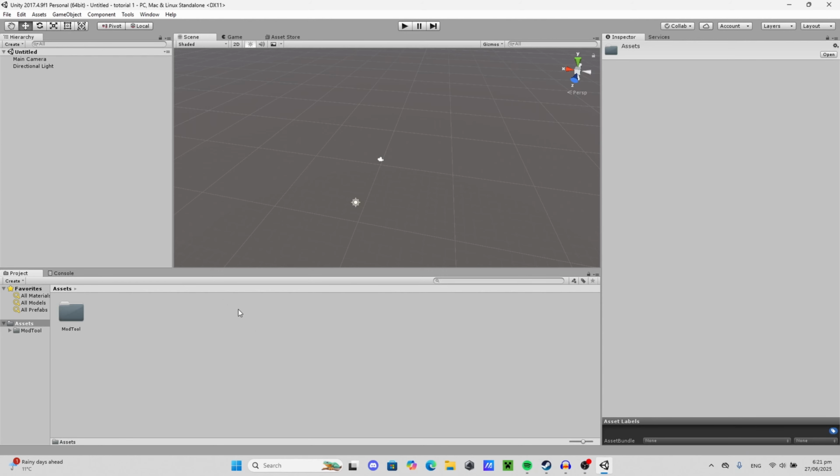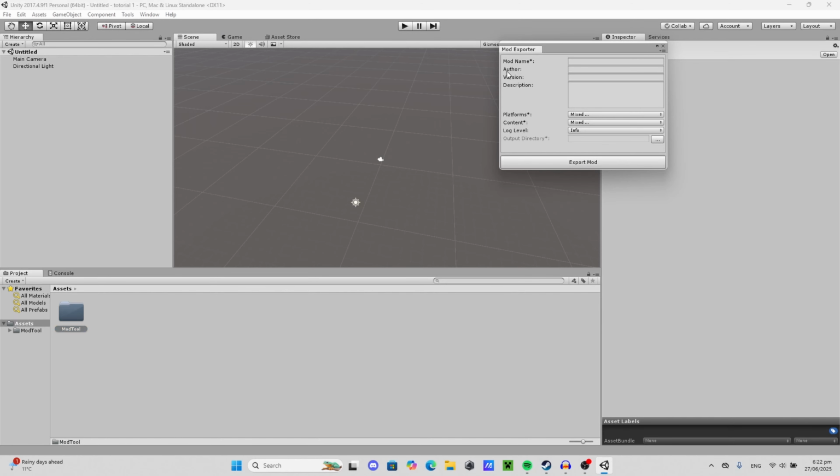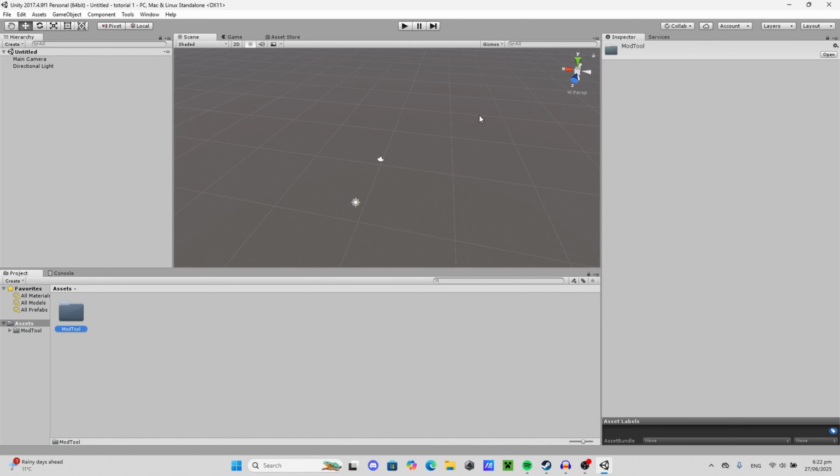Now this mod tool is very important when it comes to exporting the mod. Because if you go up to tools, you will have mod tools and you will have export mod. Now this is the way we can export the mod to Descenders. So now we're going to jump over into Blender, export that FBX file and put it in Unity.